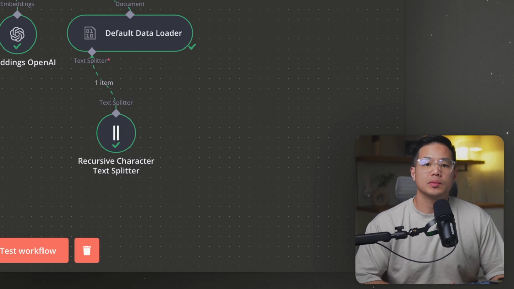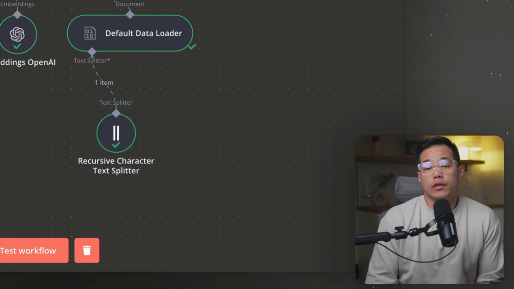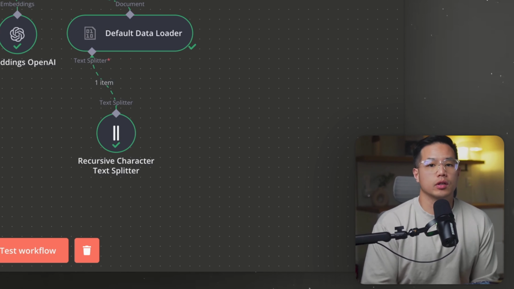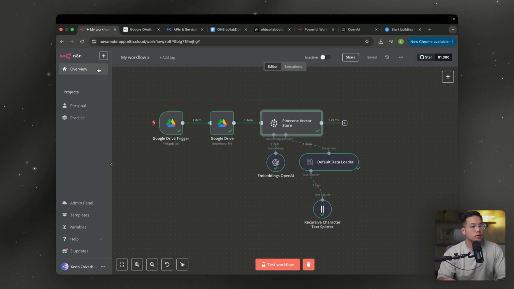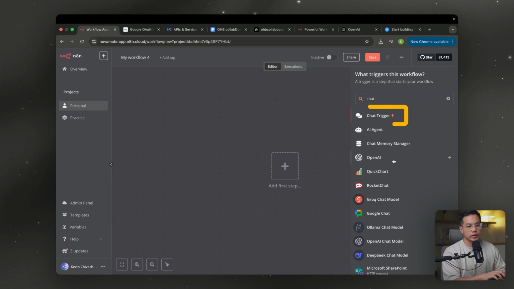Now you can hook this database up to any AI agent that can be triggered by an email, chatbot, webhook. For this example, I'm just going to use the in-house chat trigger in n8n. So I'll go ahead and save this. So let's build another agent from scratch, create workflow. I'm going to go with the chat trigger.